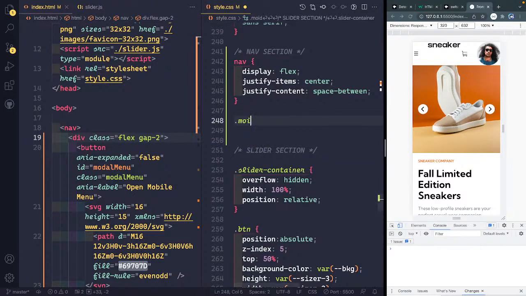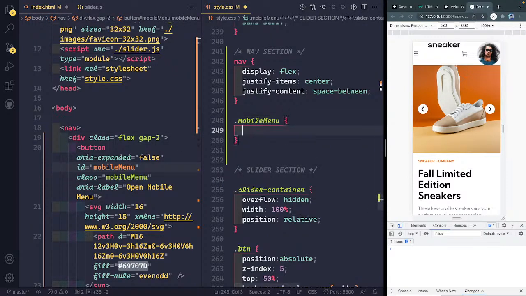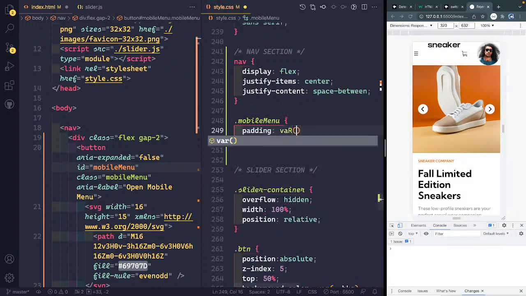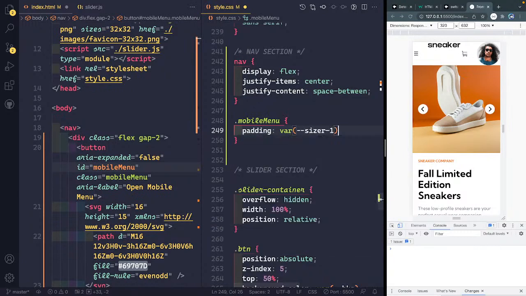But if I come in here and say modal menu, mobile menu is what that's supposed to say, menu. So let's change this here and here. And then here, let's just do a padding, and we're going to do our var sizer 1-ish. And that should give us some space around that button, wherever that's at. Maybe it should be like 2, something like that.